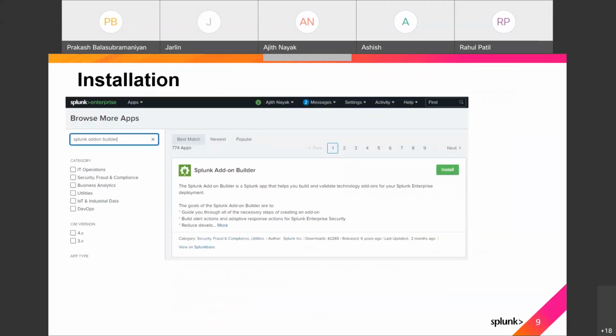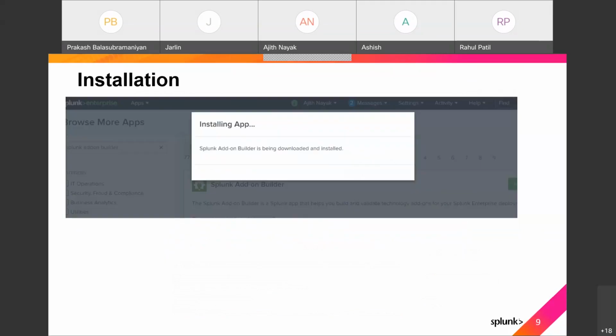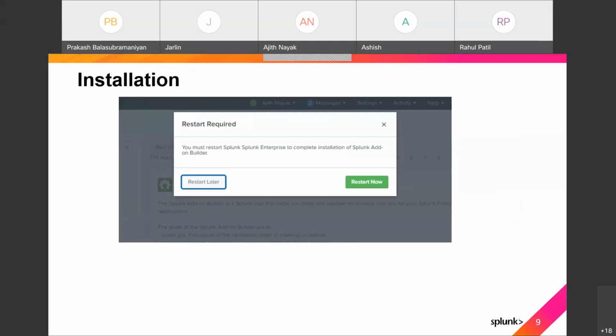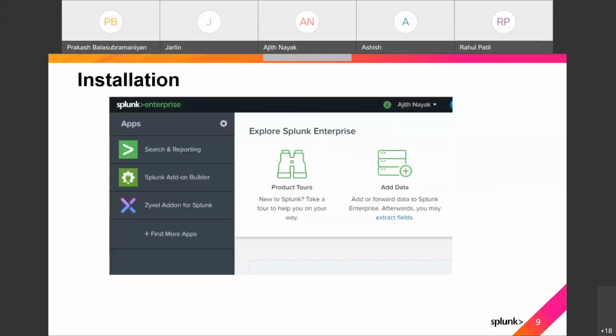Another approach is to directly search for the app under Manage Apps on the GUI. As you can see on this page, I just typed Splunk add-on builder and the result came up. When you click on install, it will start installing the app. You might need to enter the username and password of Splunk. After the installation is done, restart is required. And after restarting, you'll be able to see the Splunk add-on builder app under the apps category on Splunk GUI.